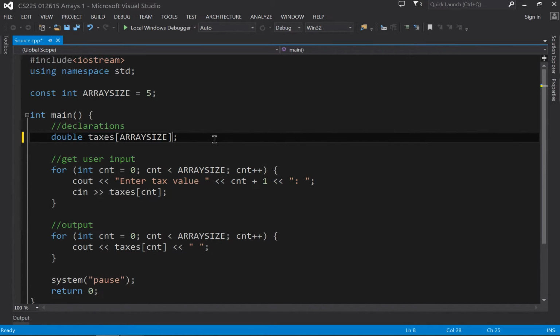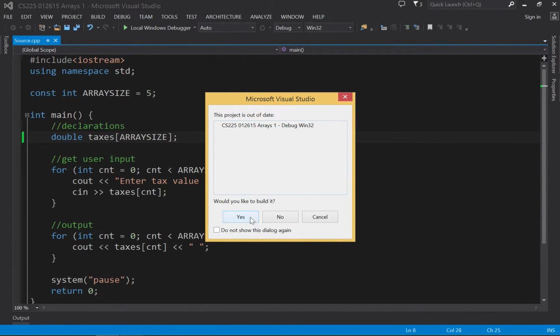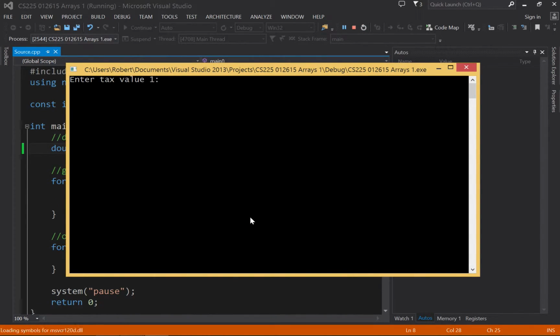Okay, so let me run the program first, and then I'll stop it so we can take a look at it step by step. So at first, it says enter tax value 1. Okay, so let me just say 0.15, so that's 15%, and another tax rate is 28%, and this one over here we'll say is 10%, and then this one over here we'll say this is 33%.